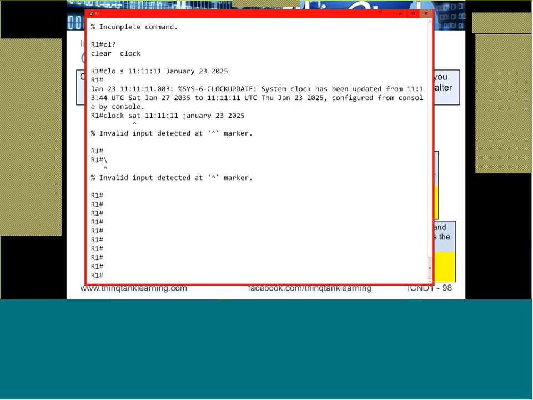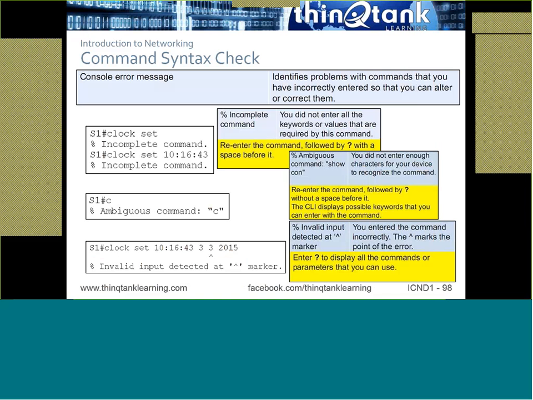Invalid input detected at, ambiguous command, and incomplete command. All right? And these outputs will identify where you're making a mistake. Okay?